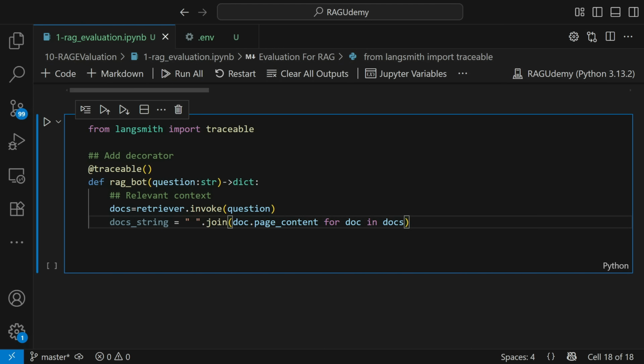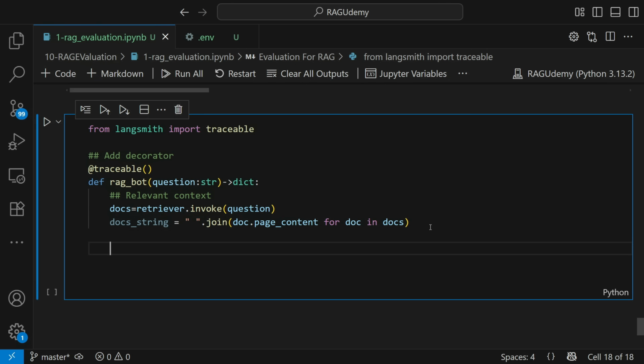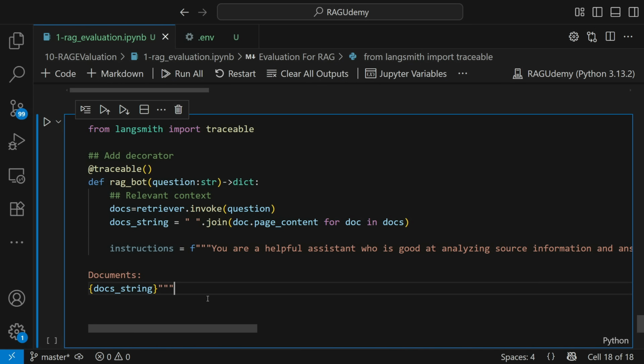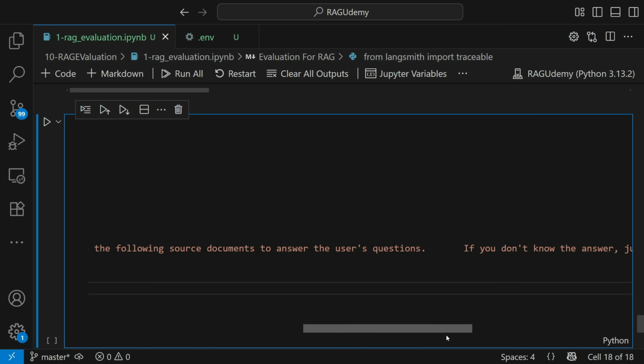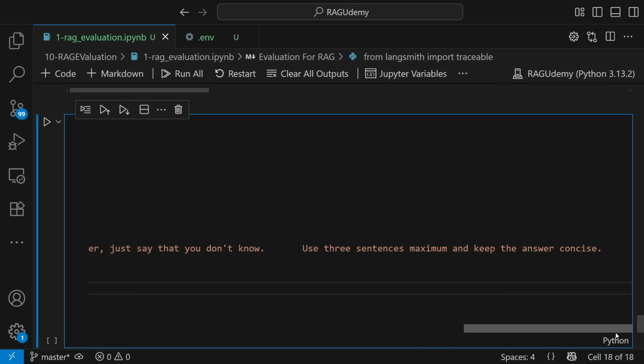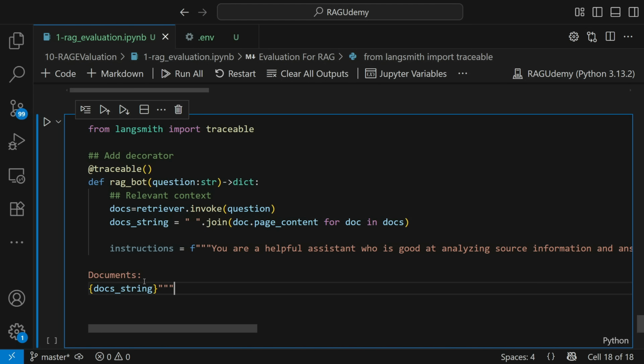Now the next thing is that we will create a prompt, because at the end of the day, inside this prompt only we'll give these documents. So: you are a helpful assistant good at analyzing source information and answering questions. Use the following, so and so. Use 3 sentences maximum. Keep the answer concise. And this is my document string. Document string means the relevant context that we are getting, right?